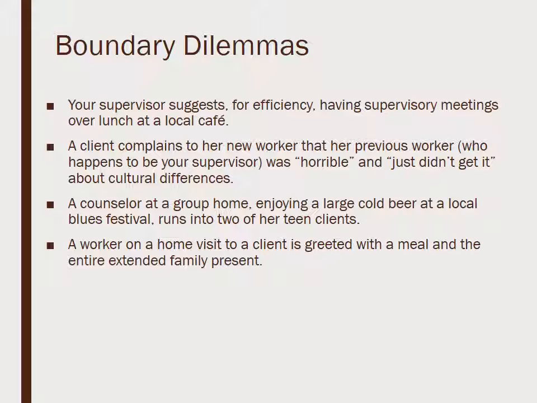A worker on a home visit to a client is greeted with a meal being prepared for them, and then the entire family ready to sit down and eat that meal with you. And these are situations that you need to figure out how to deal with using an ethical decision-making process. Sometimes you can anticipate these situations and figure it out in advance. Sometimes you need to do it on the fly. Sometimes you need to do it with consultation.